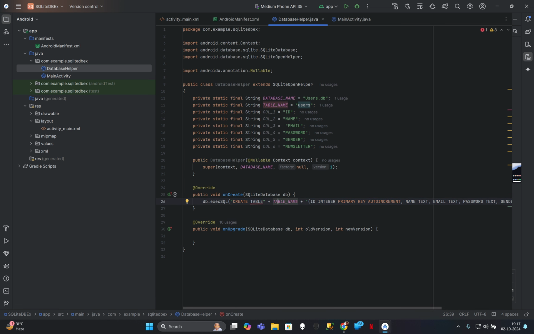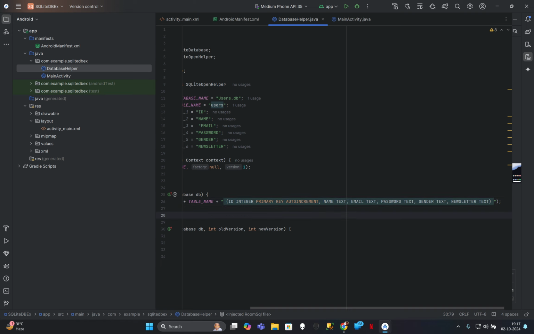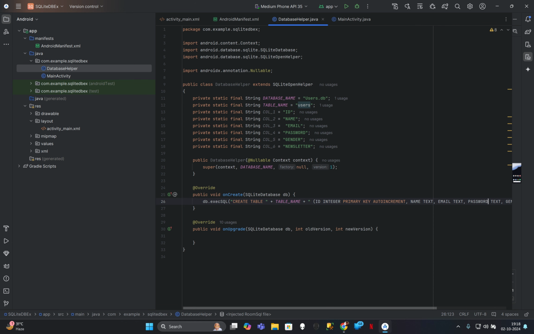Create table, table name. There is an error over here for this table, so there needs to be a space between table and table name. Then we have table name plus ID, teacher, name, email, password, gender, and newsletter. Yeah, we have taken all of them. So in onCreate, we are going to write this query.